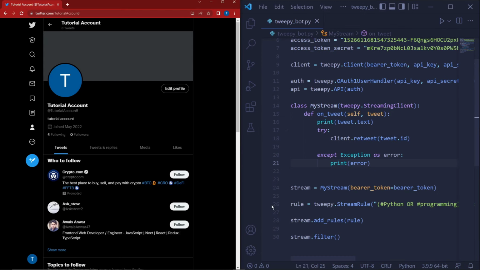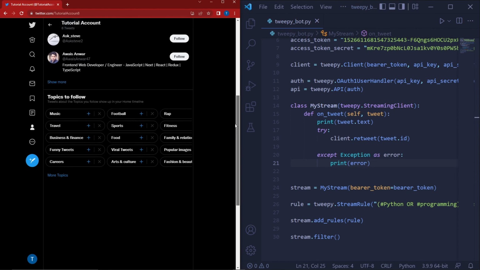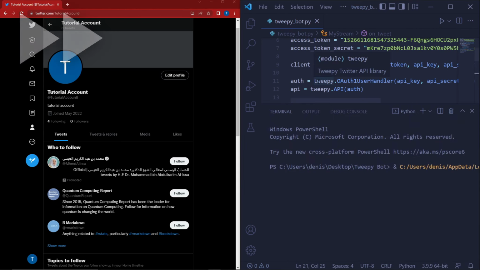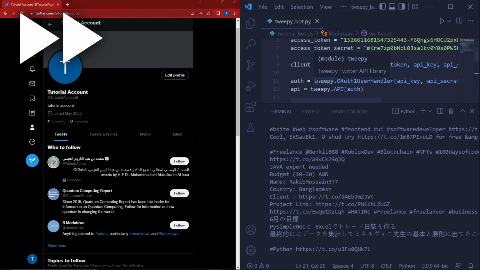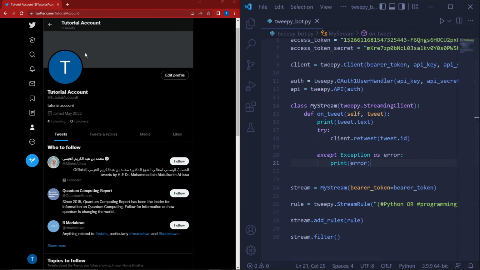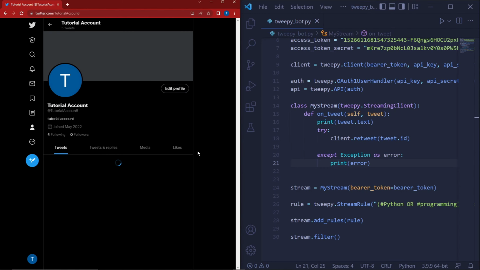I now have Twitter open on the one side and the bot on the other. You can see that the bot has no tweets that it's retweeted. So if I now run the bot and give it a second to start the stream, we'll start seeing tweets in the terminal that are being retweeted. So if we let that run for a while and then stop the bot by killing the terminal, we can go to the Twitter side and we can refresh this page.